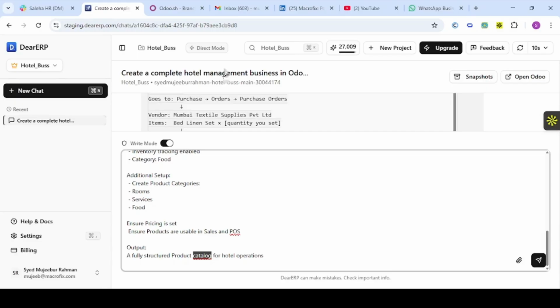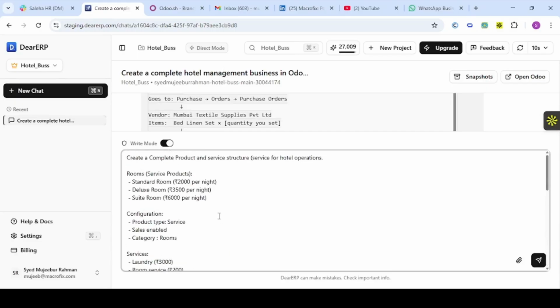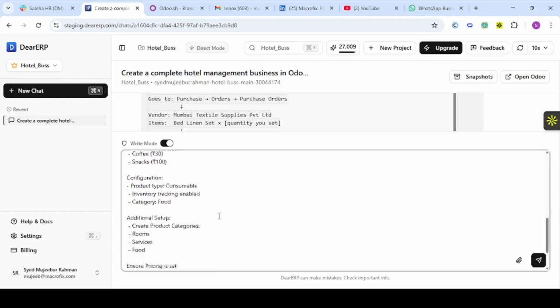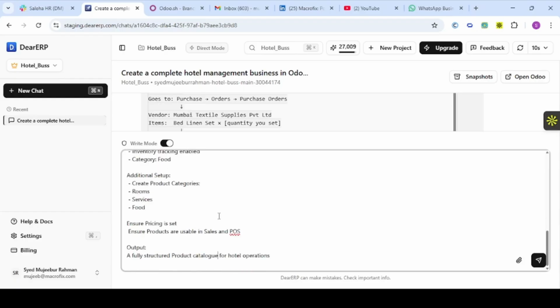So if I read out what we have mentioned: rooms, services, and then restaurant items with additional steps with all the configurations, making sure pricing should be set and products are usable in sales and point of sale. Output has to look like a fully structured product catalog for hotel operations. So I will give this prompt to Dear ERP, then see how things will get executed accordingly. Let's wait for some time.